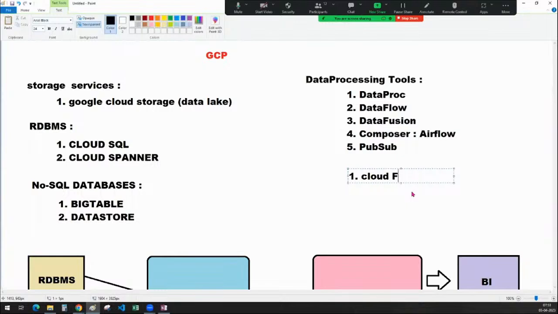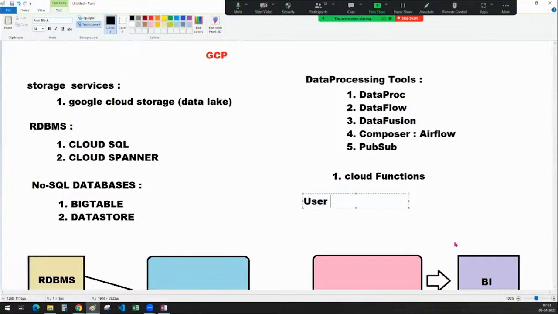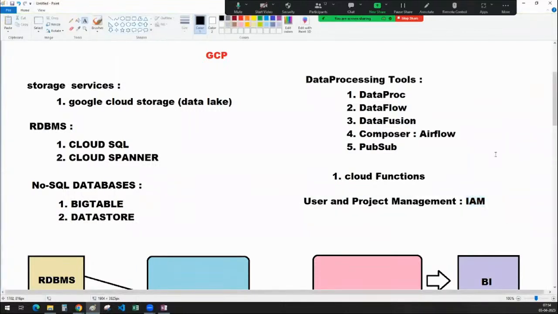Cloud Functions is a very important tool. Cloud Functions we are also learning. And if you want to manage identity and access management, user and project management, that is where you have a much bigger tool, which is available in all the cloud platforms. That is IAM, guys, very important. In IAM, what is a user account, what is a service account, what is a role, what is a permission, each and everything, because this will be very helpful for those who want to manage access.